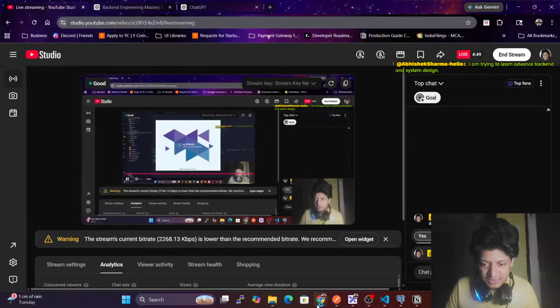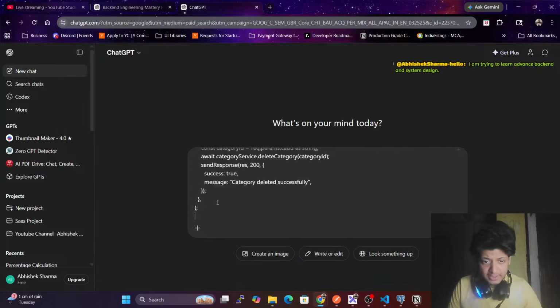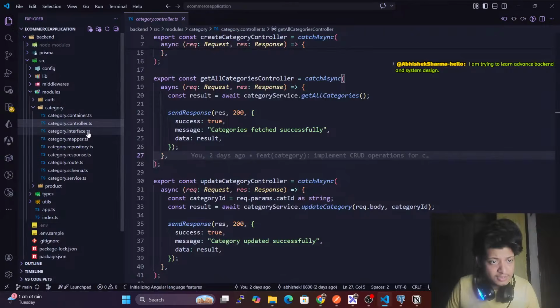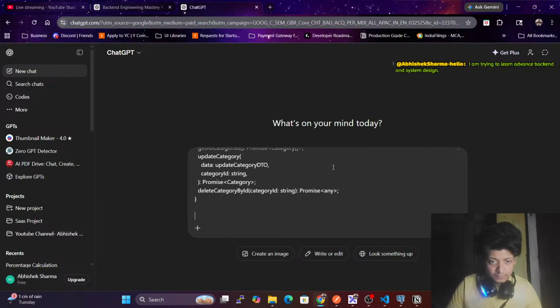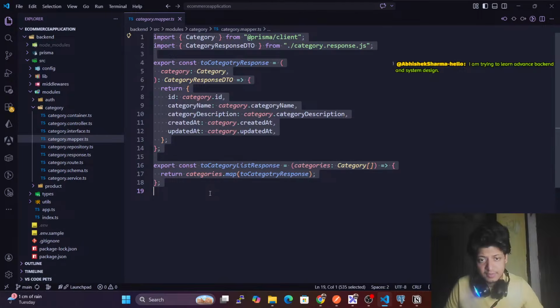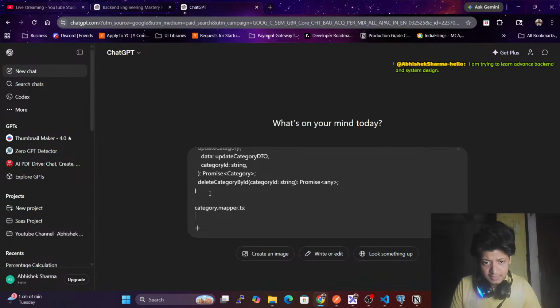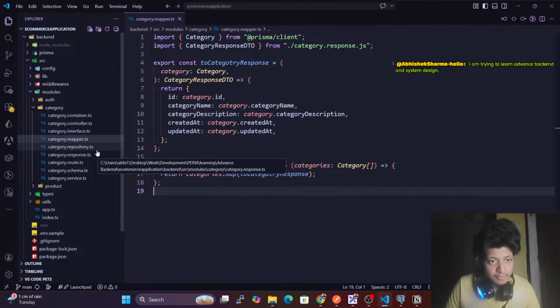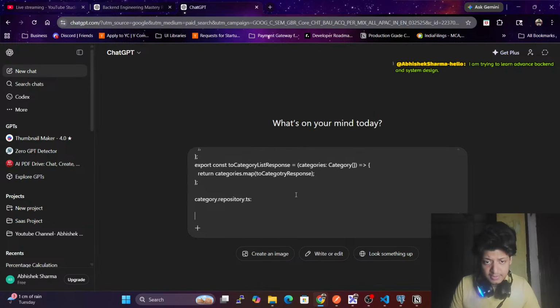Category controller. So this is my category controller. Then after this is my category interface, category dot interface dot ts. Category mapper, this is my category dot mapper dot ts. Category repository, this is my category dot repository dot ts.